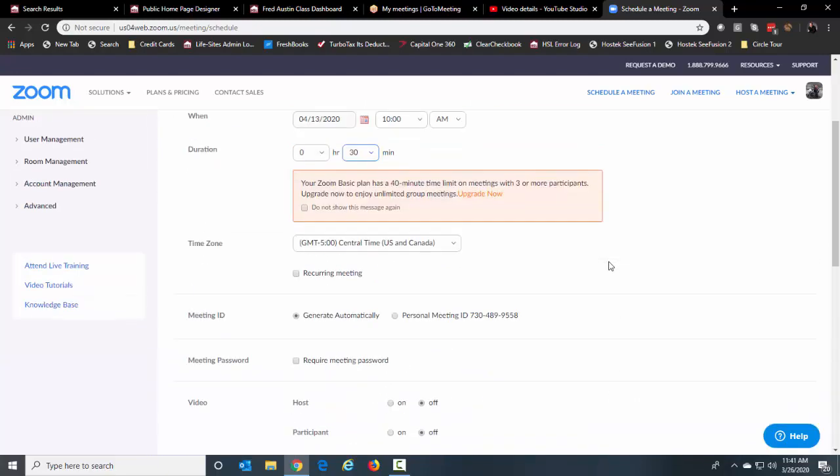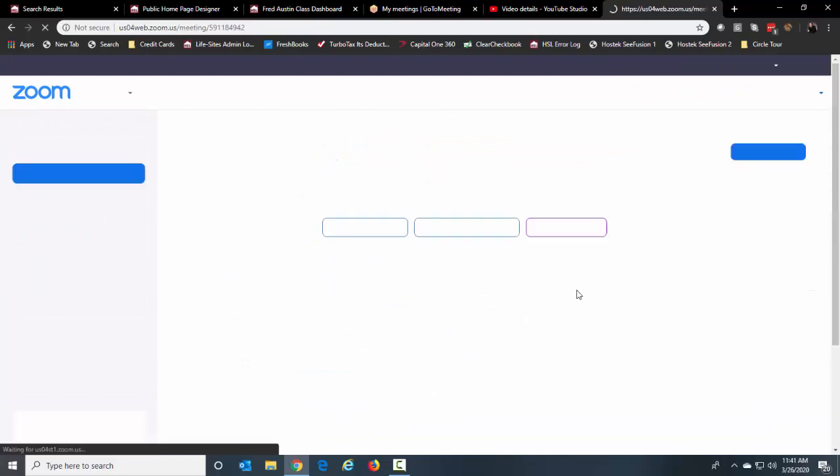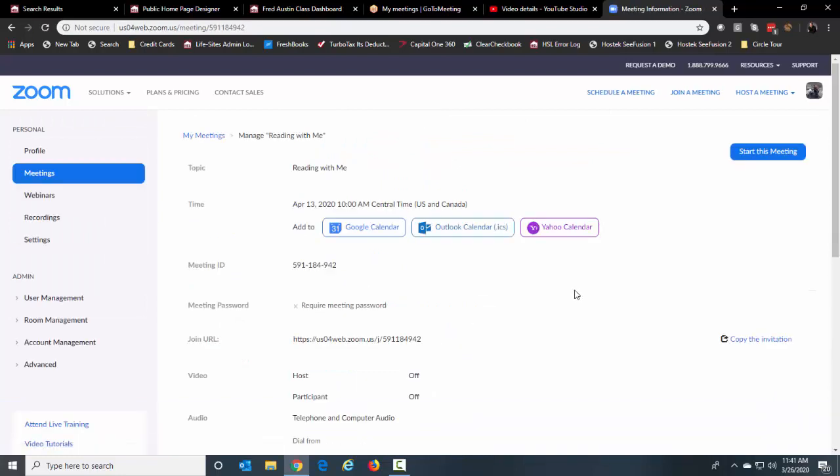Basically what I want to do is show you how to set this up so you can capture that URL. It works very similar to how GoToMeeting works. So here is the join URL that it created. So I'm going to copy that. I think you can copy it here, but I'm just going to copy that.